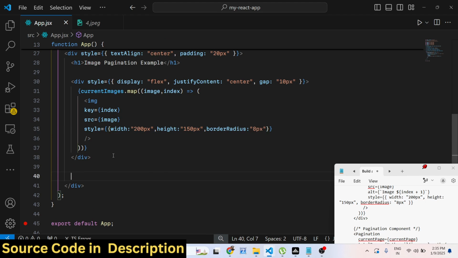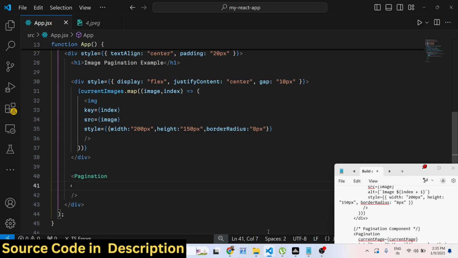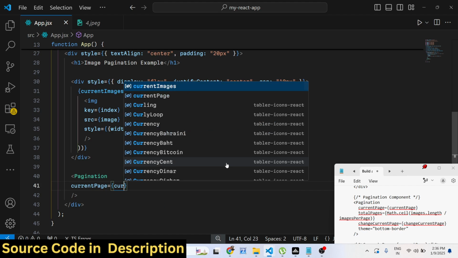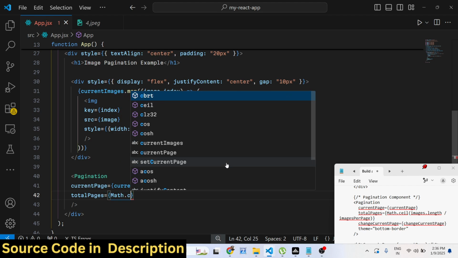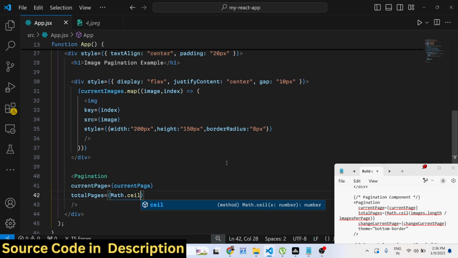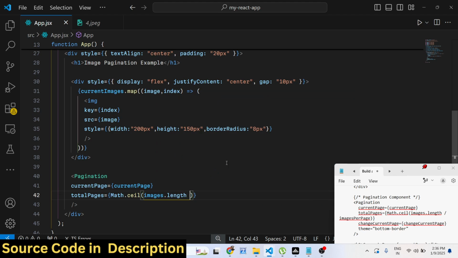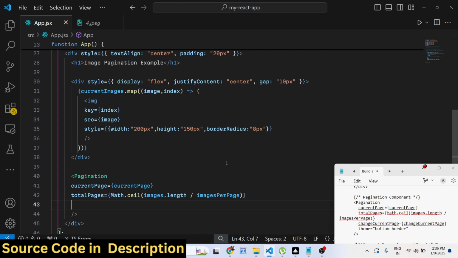So just outside this div, we will render this component which is pagination, and this component takes some options right here. First of all, here you need to provide the current page, and then it also takes the total number of pages which will be there in the pagination. So this can be calculated using this formula here, Math.ceil. It's a math function, and here we pass images.length, total images divided by the images per page. So this will give us the total number of pages.